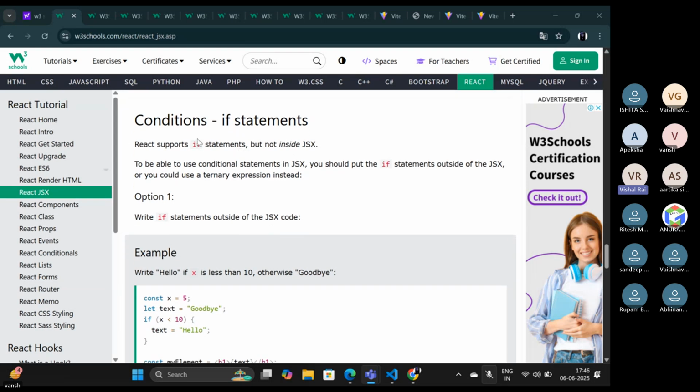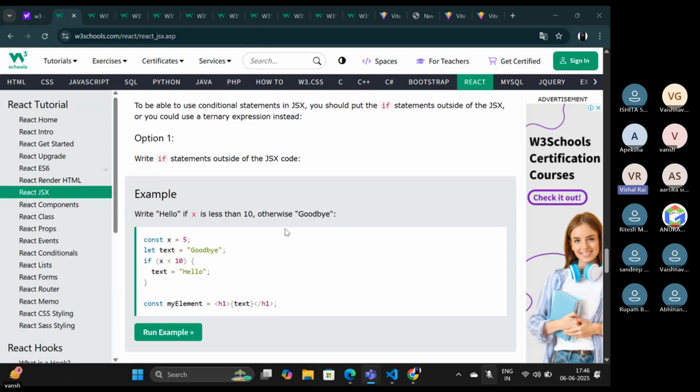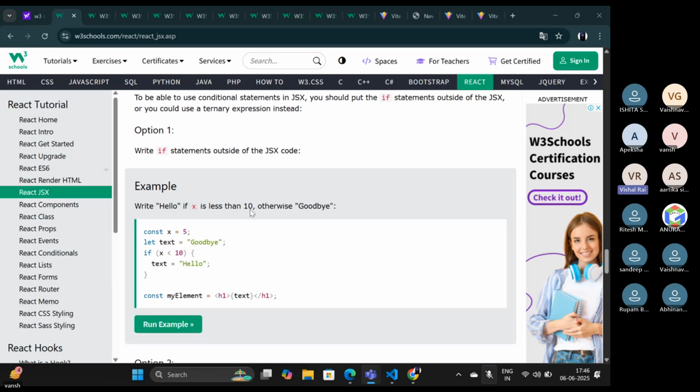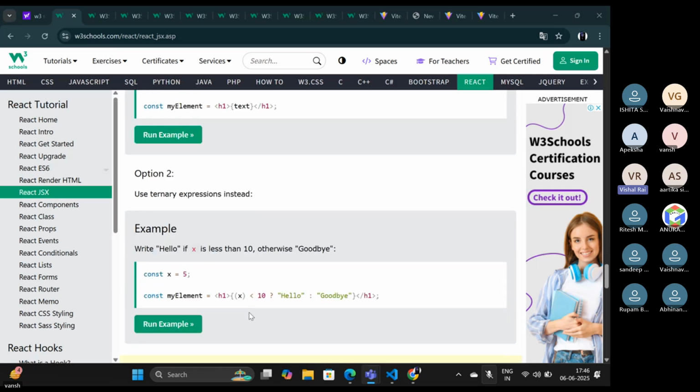Now, conditions. Like the if statement. React supports the if statement, but not inside JSX. So what would we do to use it in JSX? We use the if statement outside of the JSX, or we can use a ternary expression. What does a ternary expression mean? The ternary expression is shown on the screen.